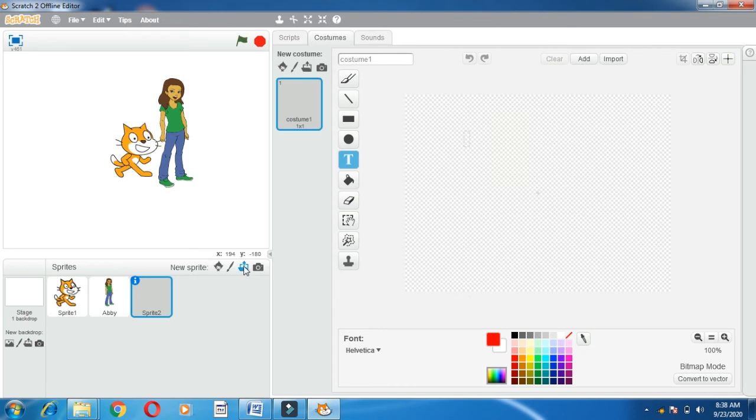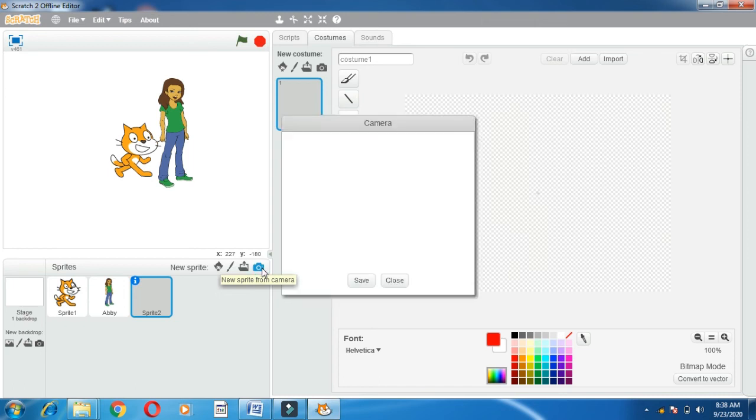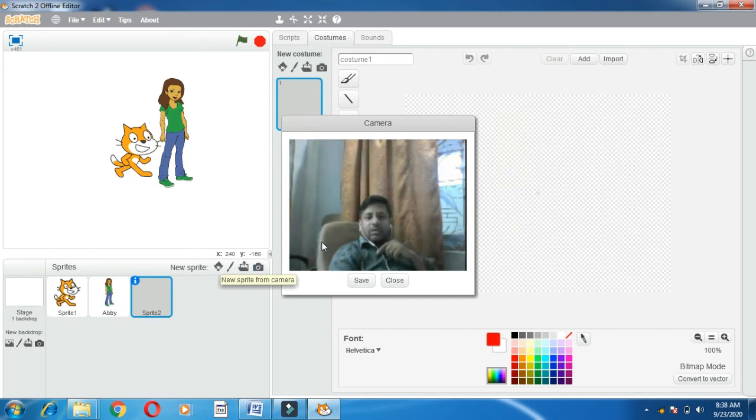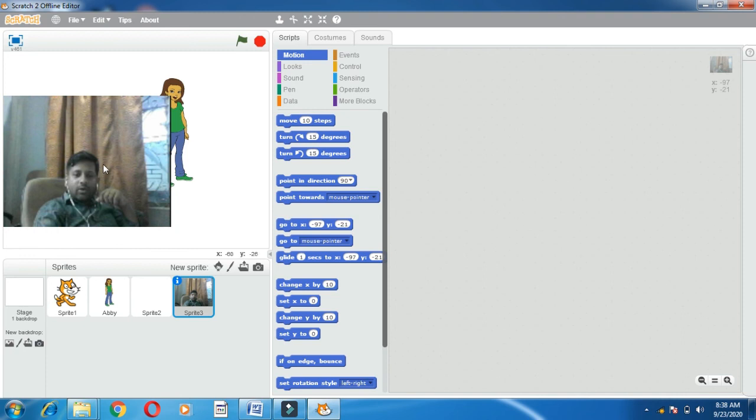Then the third one is upload sprite from file. Even your downloaded file or your saved file in the computer, you can use as a sprite. And the last one is take a photograph for a new sprite using a webcam. If a webcam is connected, you can click this one. Children, you can see my face is visible, isn't it? Because a webcam is there in my laptop. You can save this also. Even my photo came as a sprite.